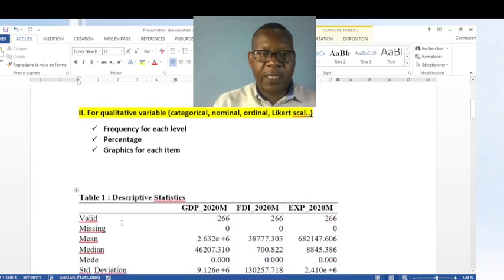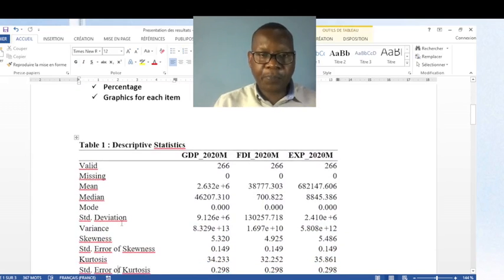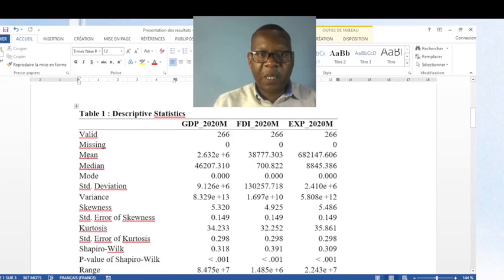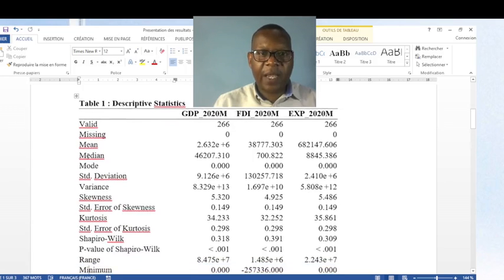Okay, friends, I'm going to show you an example of how you can present descriptive statistics for quantitative data. As you see here, this is GDP, gross domestic product for 2020, foreign direct investment for 2020, and export for 2020. Data are in million. These are the indications that you can present when you want to make descriptive statistics for your quantitative variable.